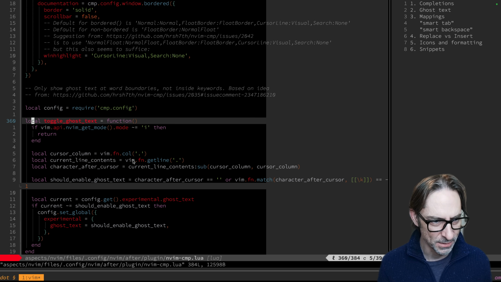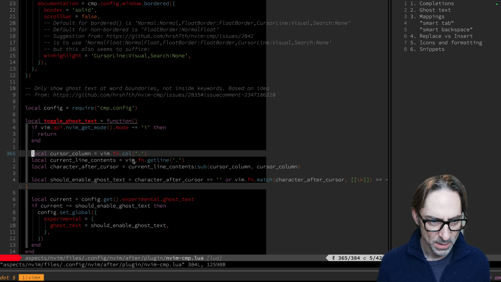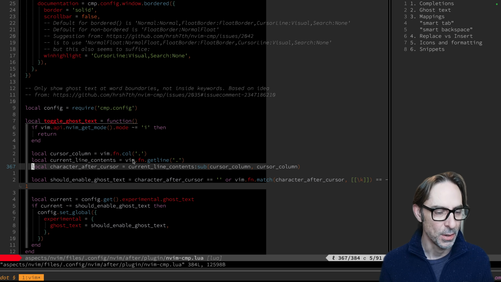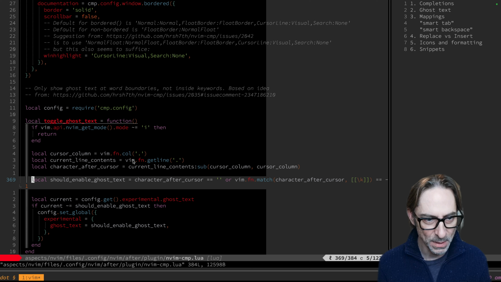So that's what this function does. And basically all it does is, first of all, it checks if we're in insert mode. If we're not in insert mode, then it does nothing. It grabs the current column of the cursor, figures out what's on the current line, and then looks at what is immediately after the cursor on the current line. And then it decides whether or not ghost text should be enabled based on what's after the cursor. So if nothing is after the cursor, that means we're at the end of the line and it's totally appropriate to show the ghost text.